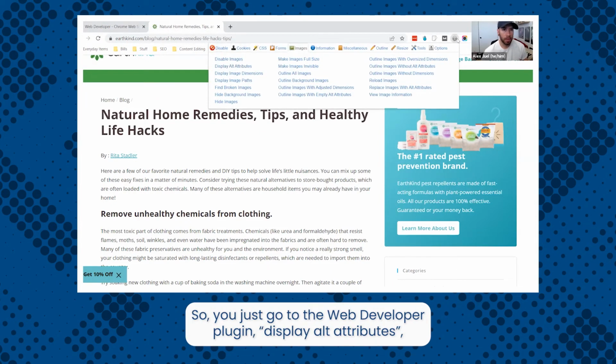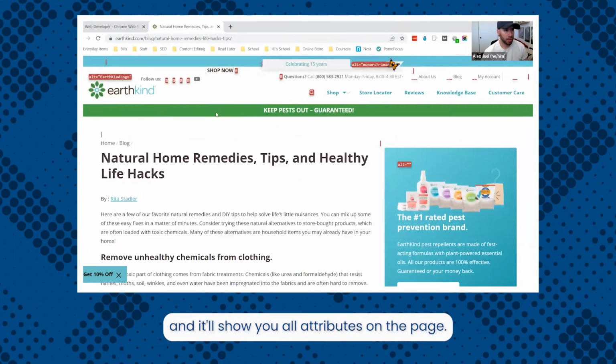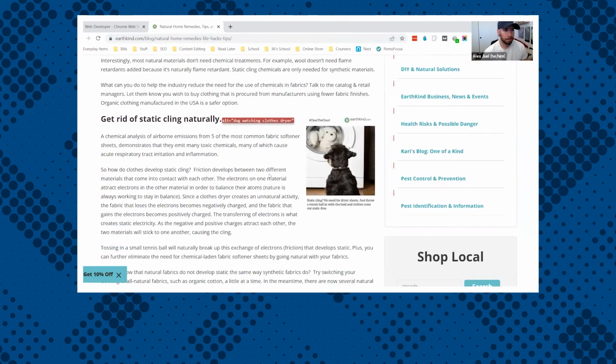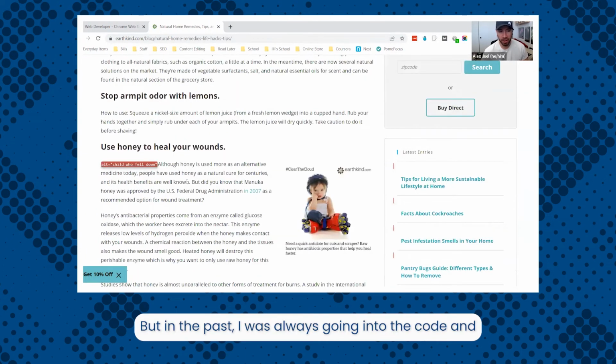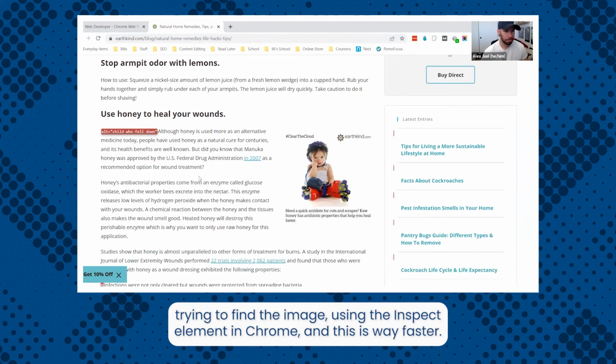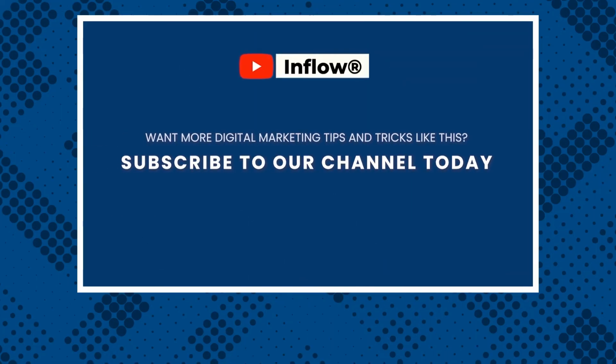So you just go to the web developer plugin, display all attributes, and it'll show you all attributes on the page. But in the past, I was always going into the code and trying to find the image using the inspect element in Chrome. And this is way faster.